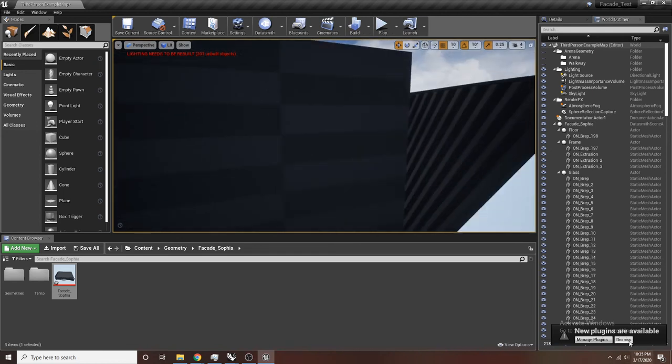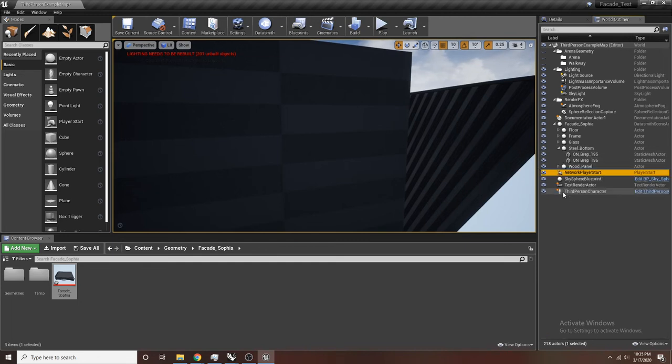Okay, so dismiss, and here's all of our layers that have been brought in.